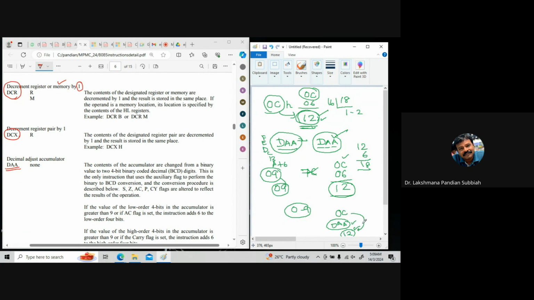Whenever you want to display the content in decimal form, before that we have to call this instruction. For that purpose we have decimal adjust. I already told you about the auxiliary carry, which is used internally. If you have 0A, the auxiliary carry will be set. 0B, the auxiliary carry will be set. 09, the auxiliary carry won't be set. Whenever the auxiliary carry is set, decimal adjust accumulator adds 6 and adjusts the decimal number. Once again, I'll tell that.